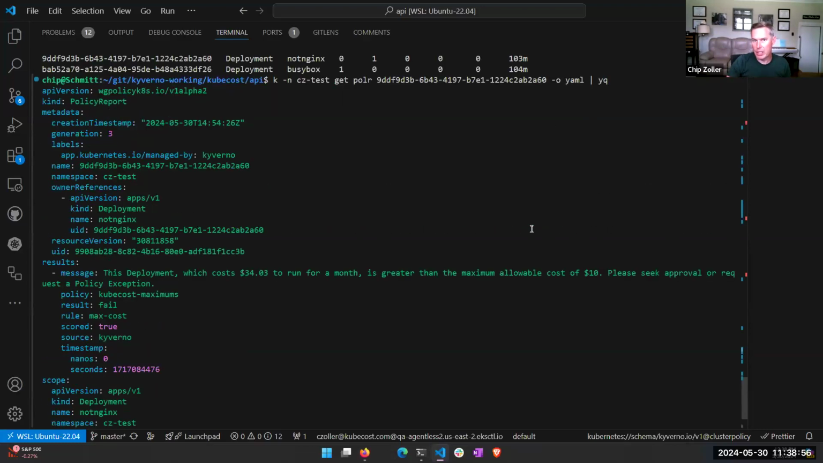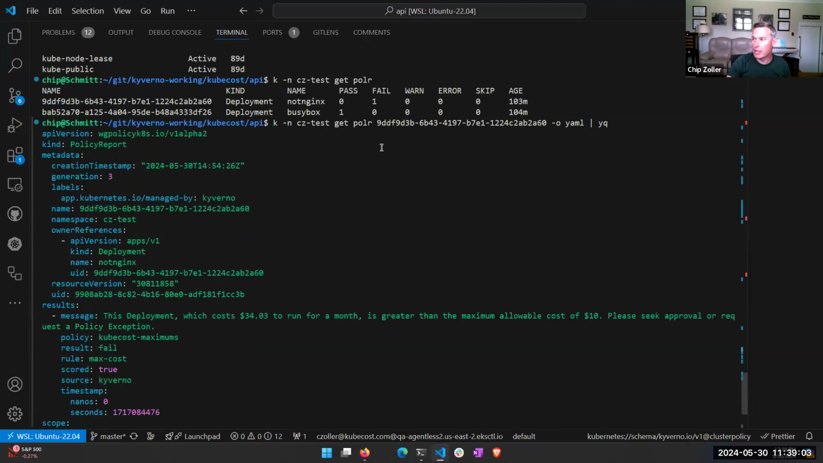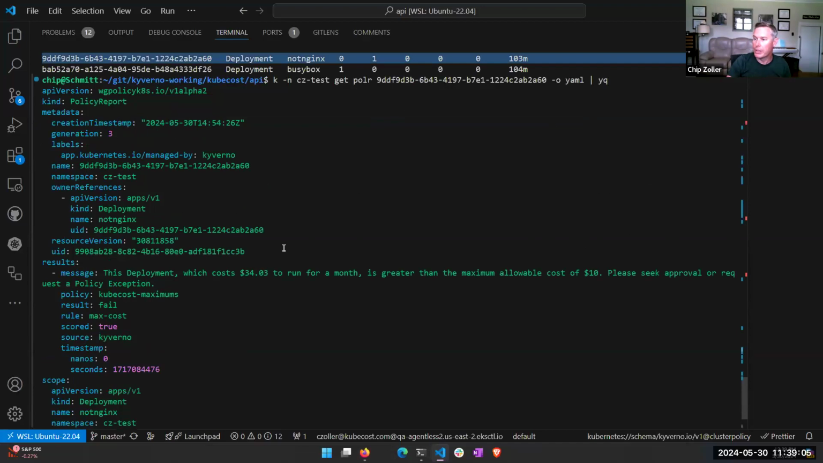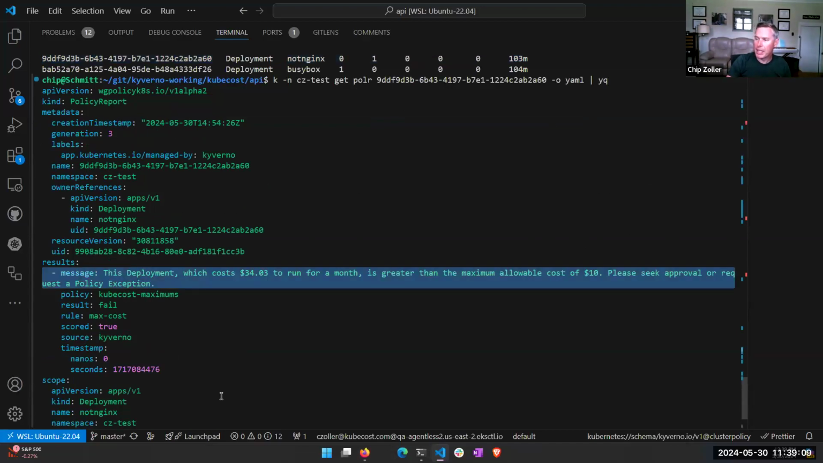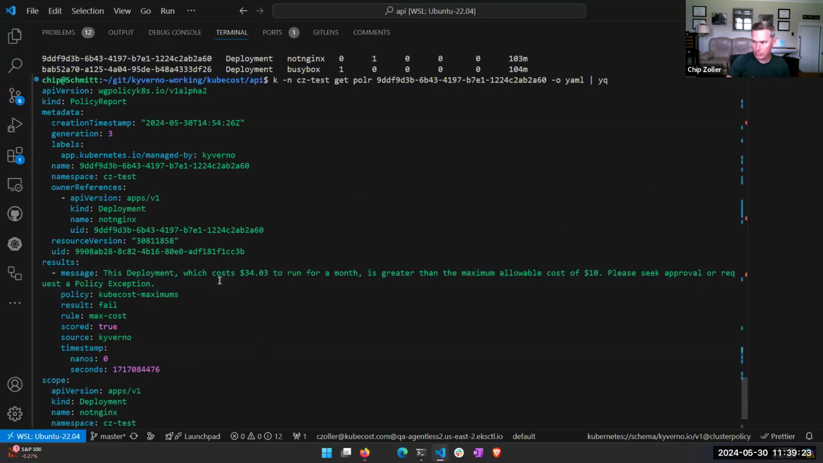Now, in this case, because the policy was set to audit mode, the resource was allowed, but it actually failed as the result indicated here. So it showed that it failed. And it shows you in a message here that at the time this was created, this cost $34.03 for a month. And that was greater than the maximum allowable amount, which, as you saw from the policy, was $10. So technically, this would have failed if the policy were in enforce mode.